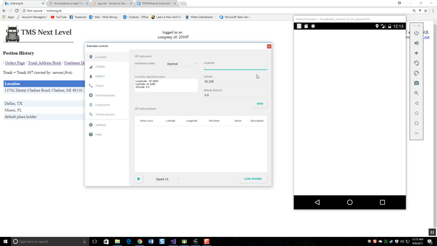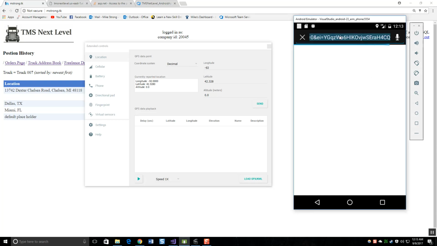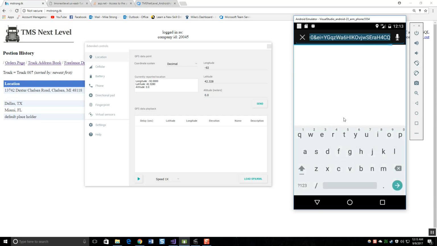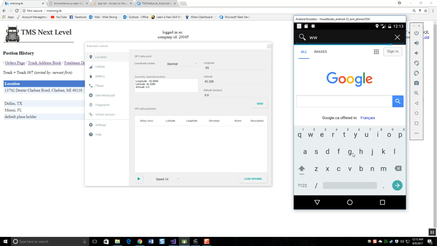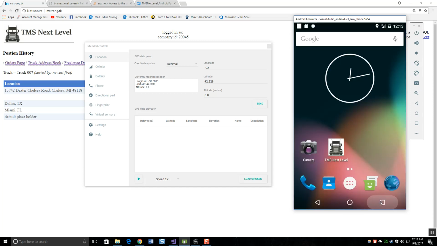Minus 79. You know what, let's just do 92. So I'm driving along, latitude, longitude, driving along. I'm surfing the internet. And every time a position is sent, you should get a toast at the bottom. So now Jefferson is being sent. And you know, the coolest thing is, if the app even crashes, right?